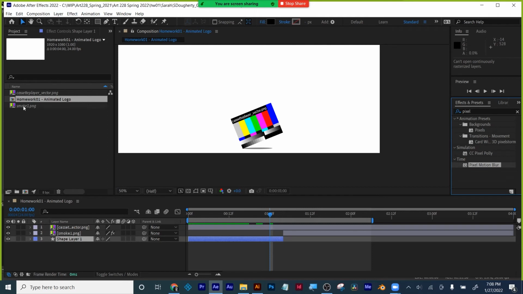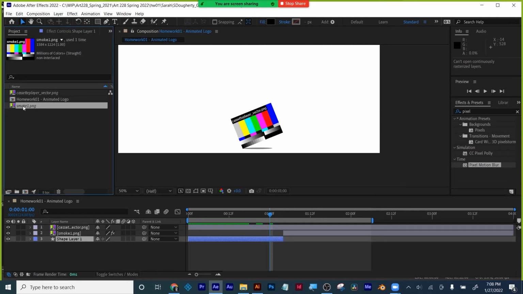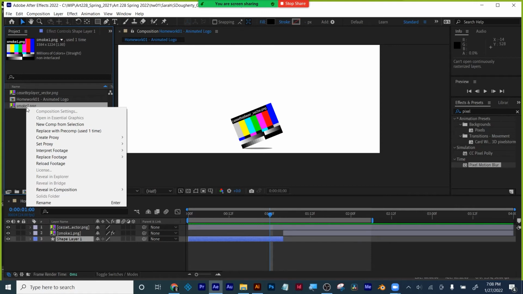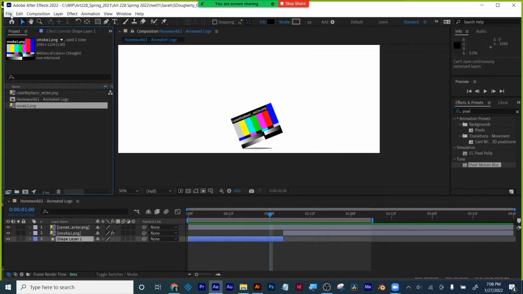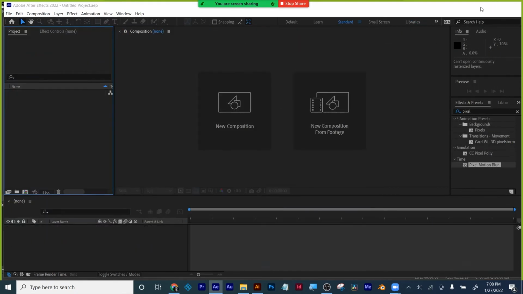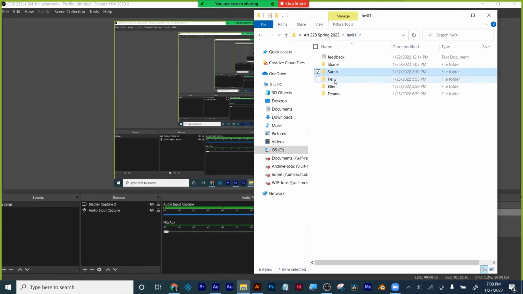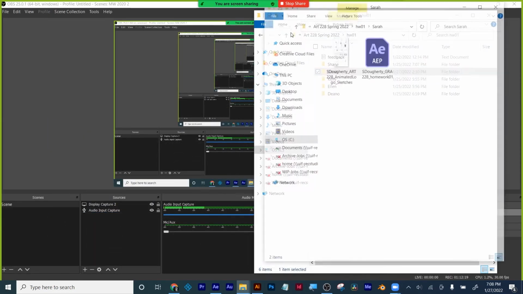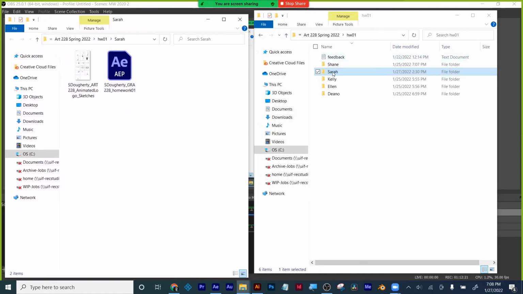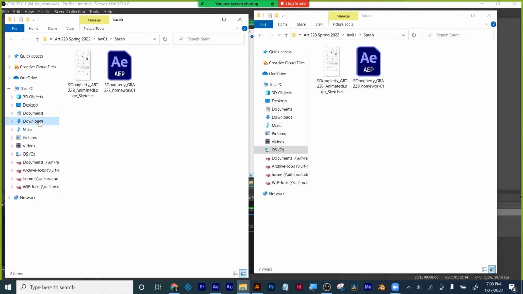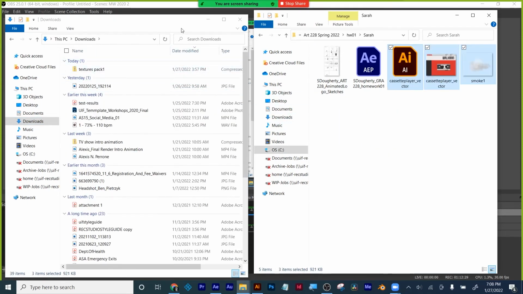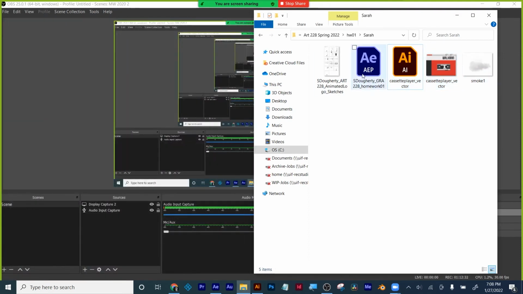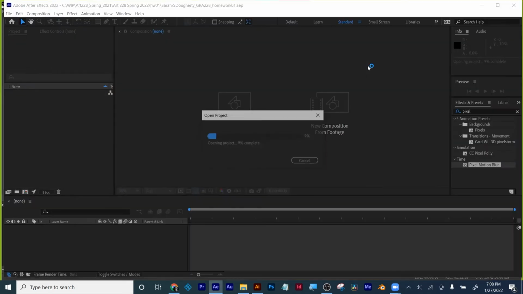So the fast way of relinking is you select your image over here in your project panel. This is where you store everything. Right-click, replace footage, file, and then you find where it is on your computer. Now, I'm not going to do that because I'm going to do something different. I'm going to relink doing it this way. So here's her project, and here's her artwork. Now that they're together again, and I've got her whole work assembled properly, when I open up her file, it'll automatically be linked.